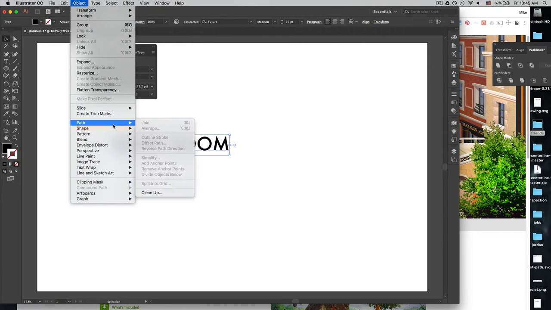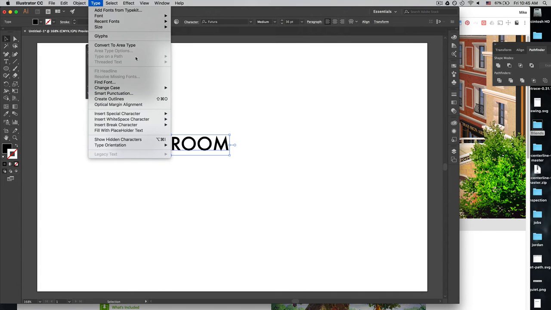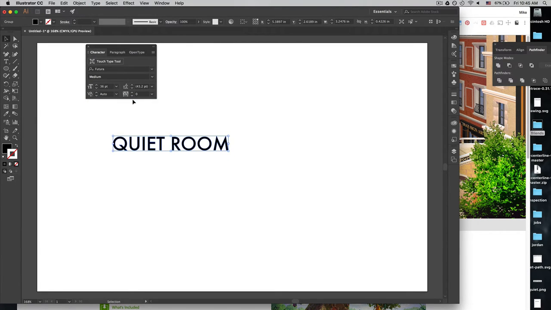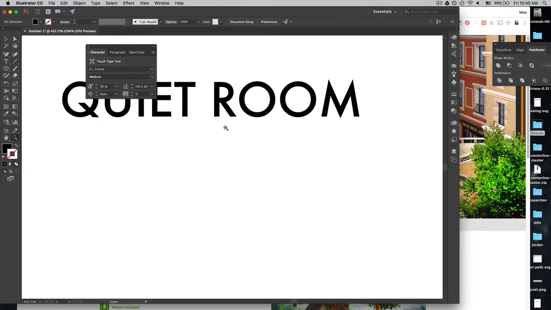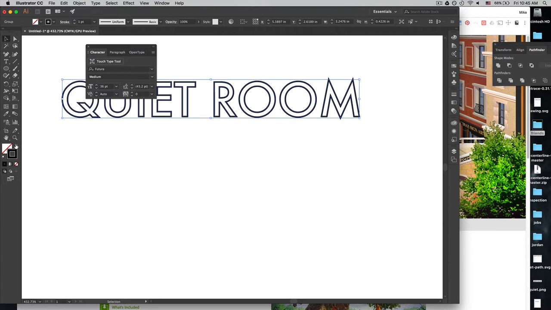So the way that you would normally get that is type, create outlines in Illustrator. And now if you look at this path, you can see we've got a path that goes all the way around the text and a path on the inside of the text. The easiest way to illustrate that is to convert it to a stroke. And now you can see the CNC machine would go around these letters, go around this letter.